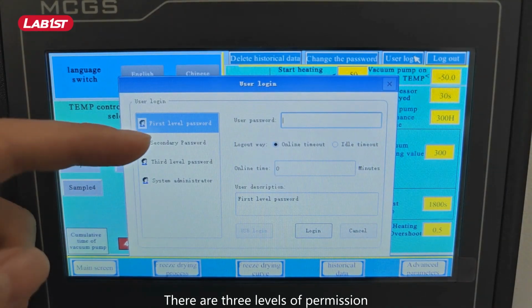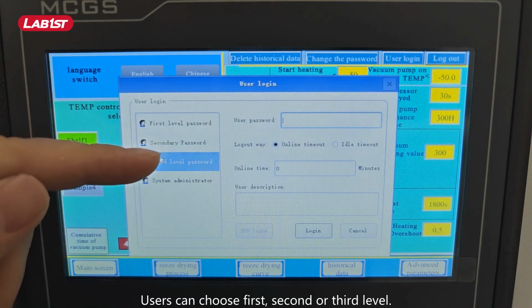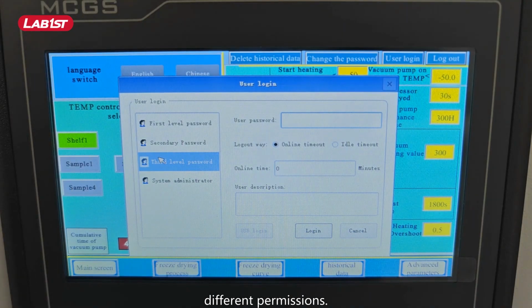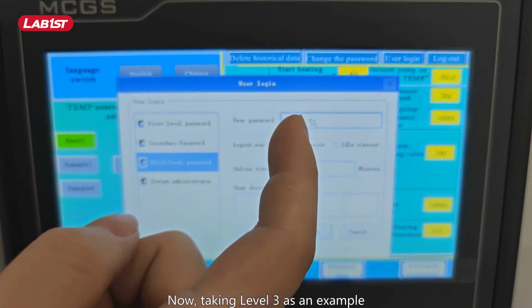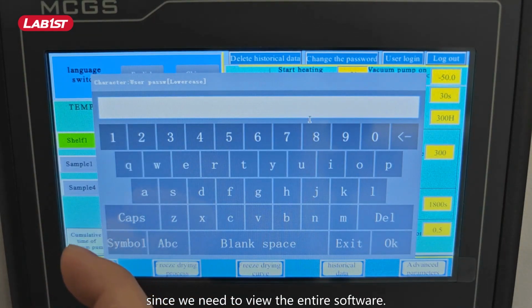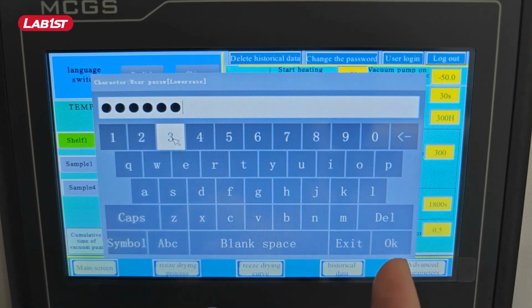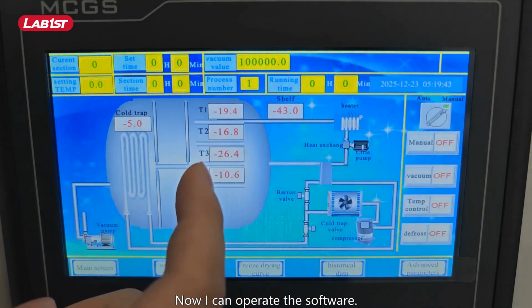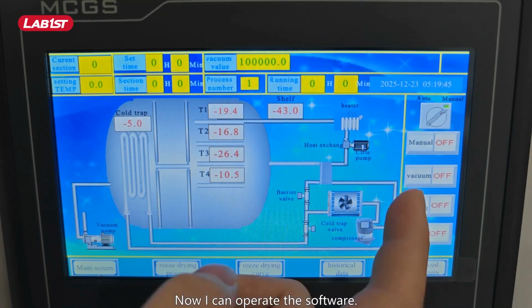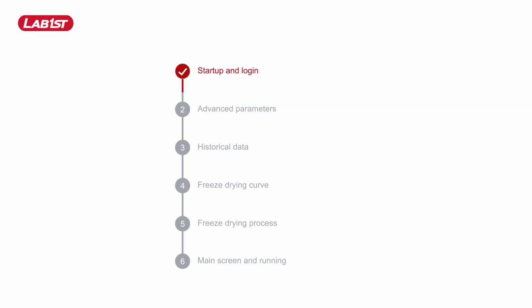There are 3 levels of permission. The last one is for the manufacturer, which is not open to users. Users can choose first, second, or third level. Each corresponds to different permissions. Level 3 is the highest. Now, taking level 3 as an example, since we need to view the entire software, the default password is 333,333. Click Login. Now I can operate the software. For example, I can switch between manual and automatic mode.